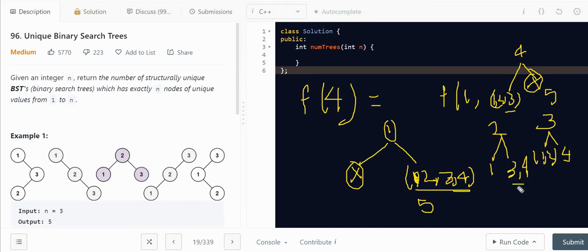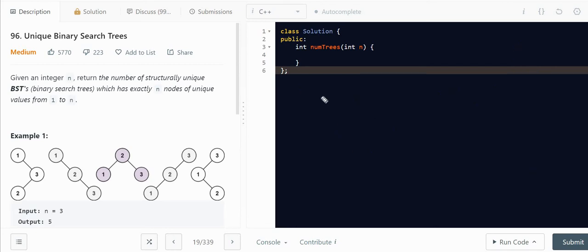Here also 3 elements are there, so the possibilities come up with 5. Here only 2 elements are there, so it comes up with two possibilities. Here also 2 elements are there, it comes up with 2 possibilities. So the total sum will be 5 plus 5 plus 2 plus 2. That means 14 will be the answer for the possibilities of 4, right? So Catalan number of 4 will be 14. So I think this is quite clear.